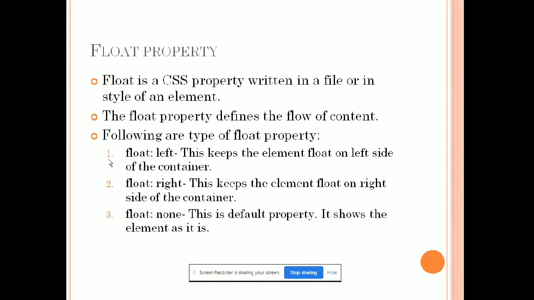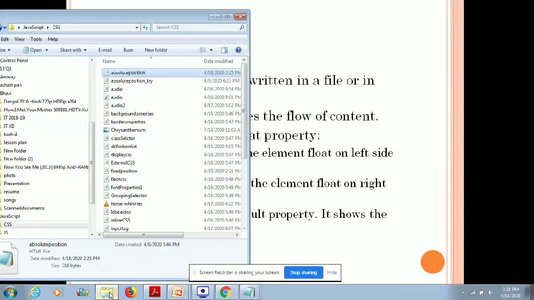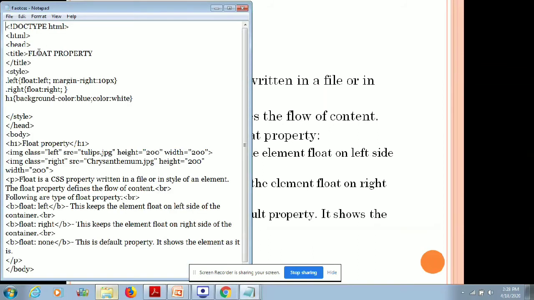Here we have an example. Let's just see the example over here. Float CSS. Here, dot left. Dot indicates my class. Left is the name of the class. Then the style property. Float left, margin right is 10 pixels. So it will get a 10 pixel right margin. Then the next one, dot indicates a class, right is the name of the class, float right. So here it is going to float towards the right hand side.